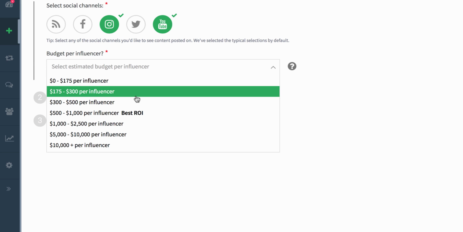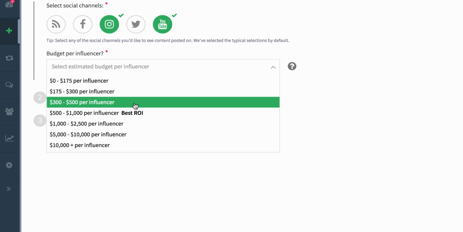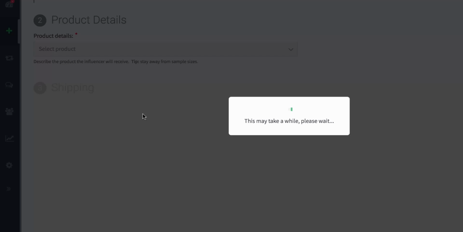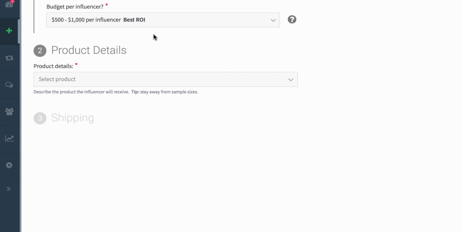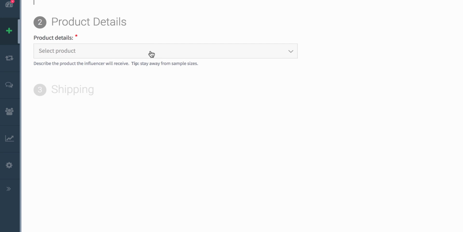Budget per influencer, this is a mere suggestion. Just because you enter in a budget does not mean you need to pay the influencer. Again, influencers will apply with more or less. I typically like selecting best ROI because it allows me to show the influencers that I'm serious.